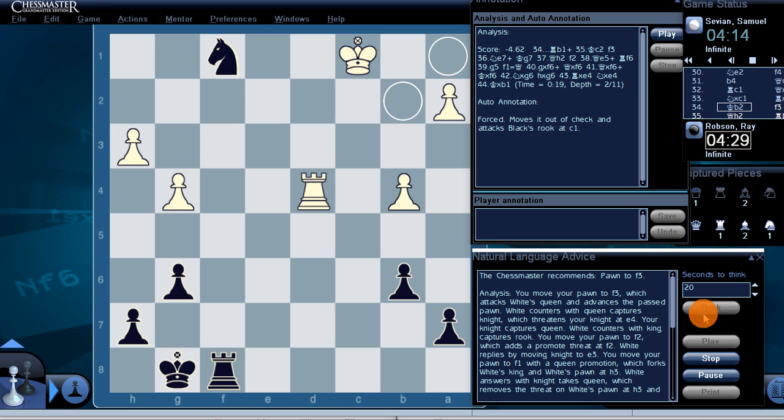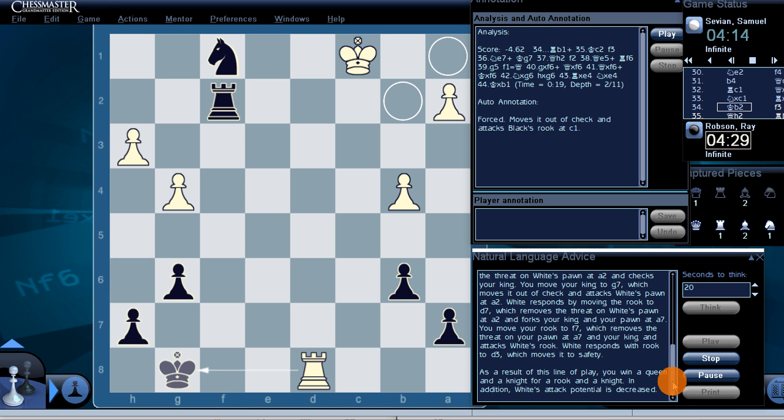Your knight captures knight. White counters with rook to d3. You move your rook to f2, which threatens white's pawn at a2. White responds by moving rook to d8, which removes the threat on white's pawn at a2 and checks your king. You move your king to g7, which moves it out of check and attacks white's pawn at a2.